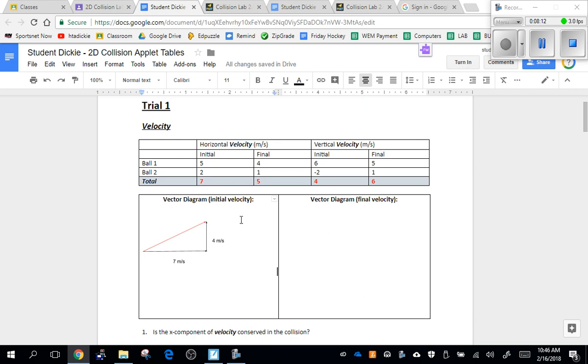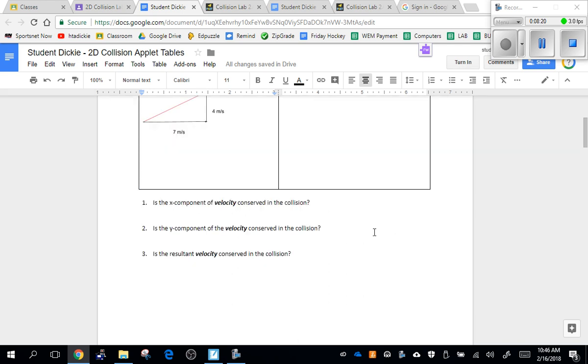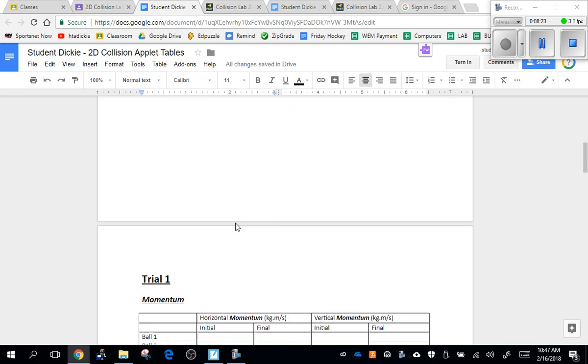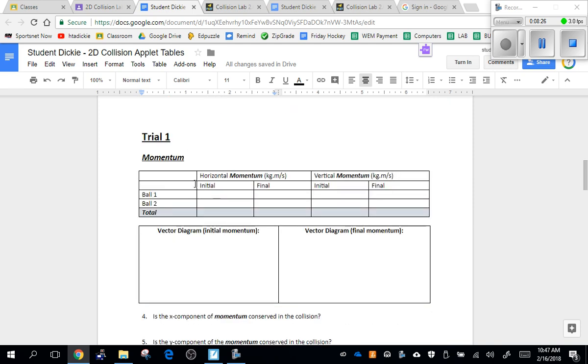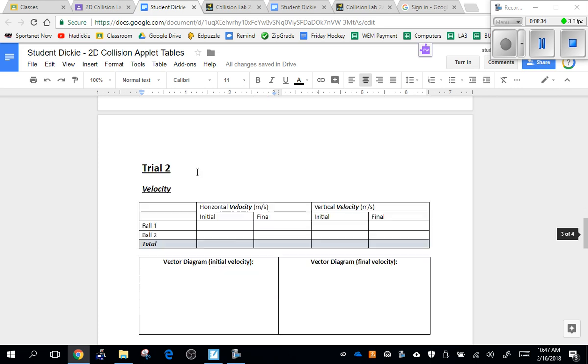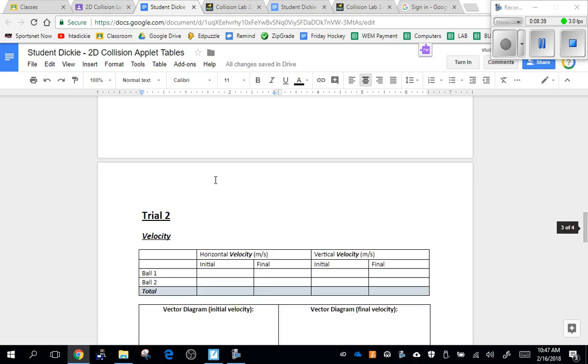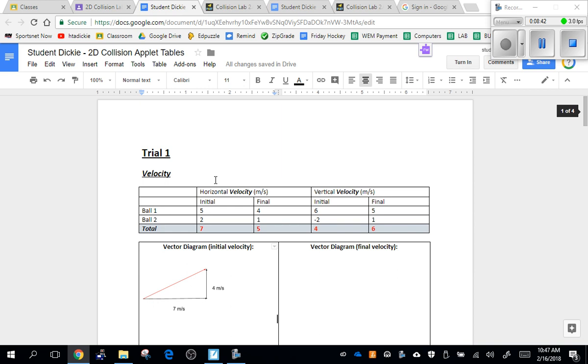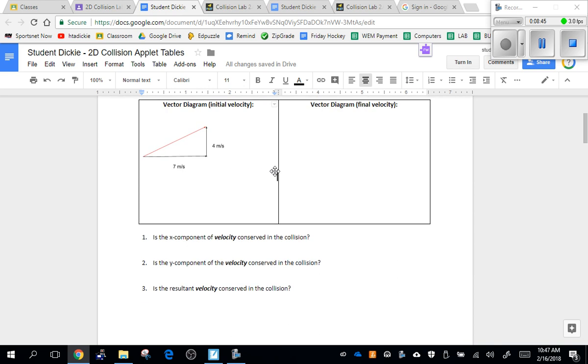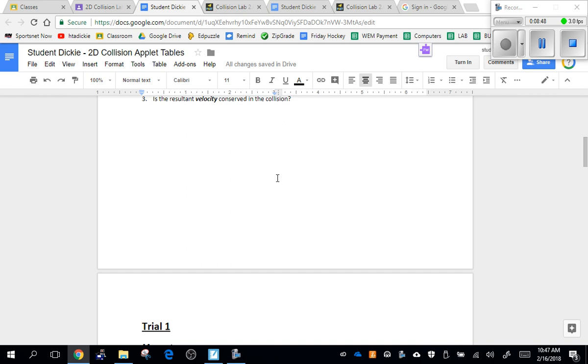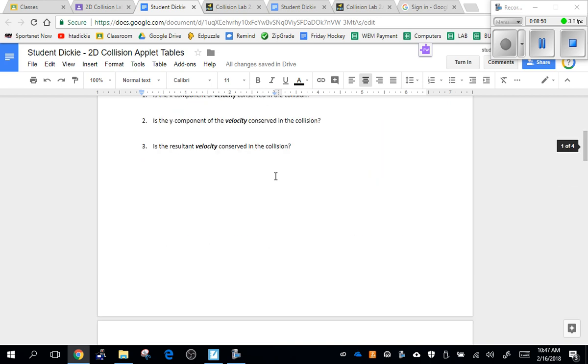Make sense? Do the same thing for the final velocity, I should say. X component and y component, see what you get, and then answer the 3 questions that go along with that. Still within trial 1, you're going to do effectively the same thing, but with your momentum vectors as opposed to your velocity vectors. All right? And then, of course, if you scroll down further, you're going to see trial number 2, same thing, velocity vectors and momentum vectors. So there's 4 tables. There are 4 sets of vector diagrams that you have to draw, but they go pretty quick once you get the hang of it. And then there are 4 sets of questions that you have to answer.